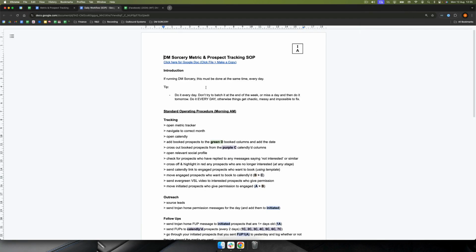So if you're running DM Sorcery, this must be done at the same time every day. Quick tip here, do it every day. Please do not try and batch this at the end of the week, or miss a day and then do it tomorrow. Do it every single day. Otherwise things get chaotic, messy, and impossible to fix.